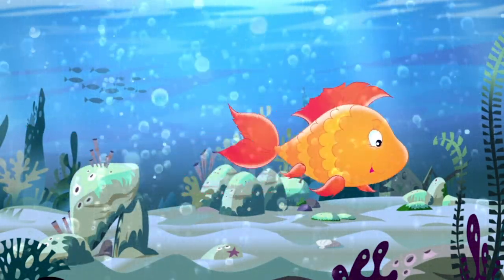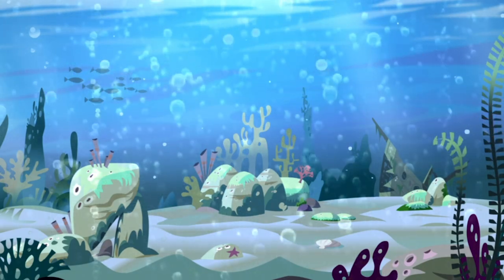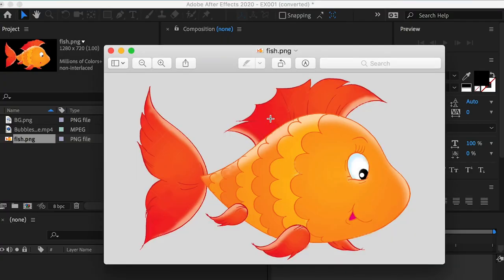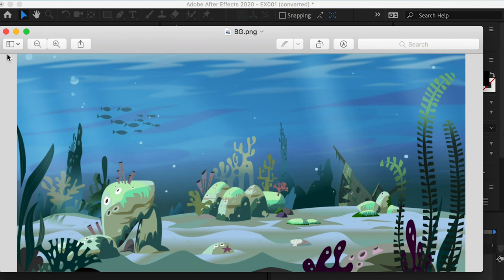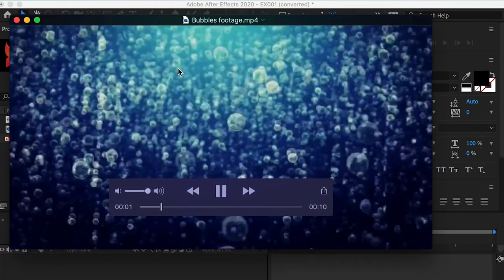Today, I'll show you animating a 2D character with the Puppet Pin tool. Here I got a fish drawing with a clear background, an environment image, and video footage of bubbles.